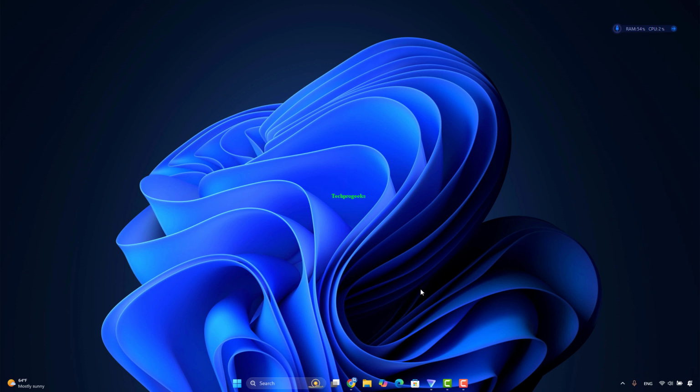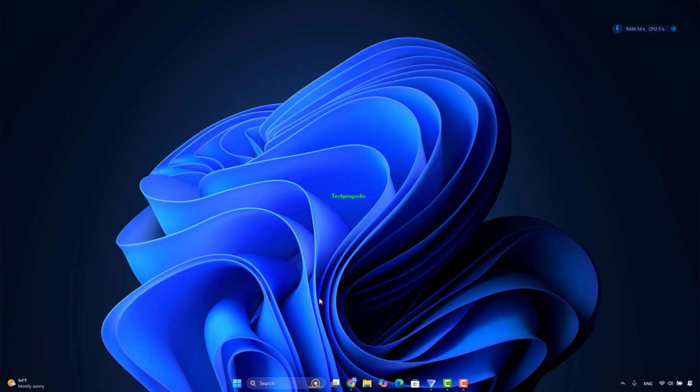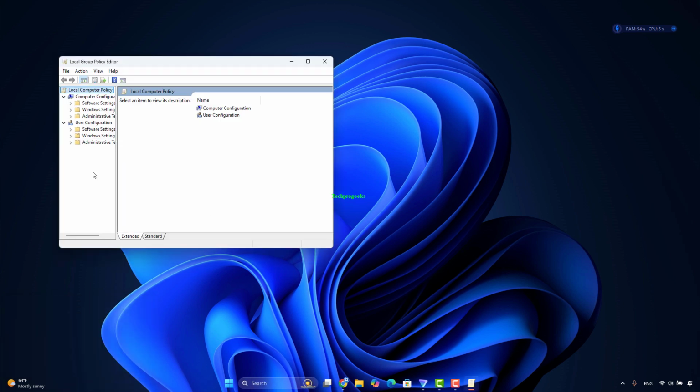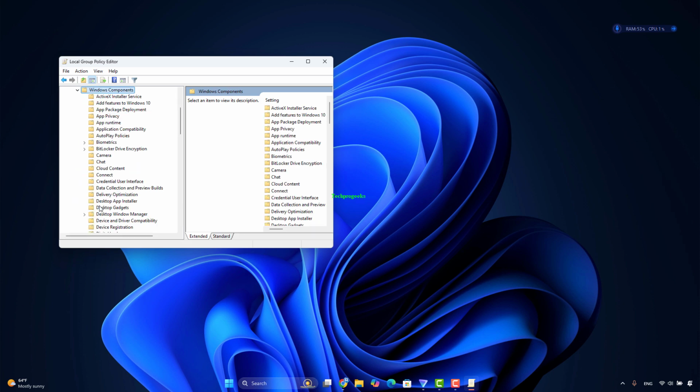Open the Run dialog, then type gpedit.msc in the box and click OK. In Local Group Policy Editor, navigate to the path Computer Configuration, Administrative Templates, Windows Components, Windows Updates.